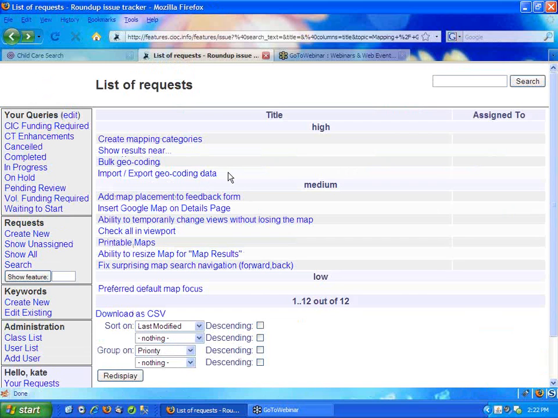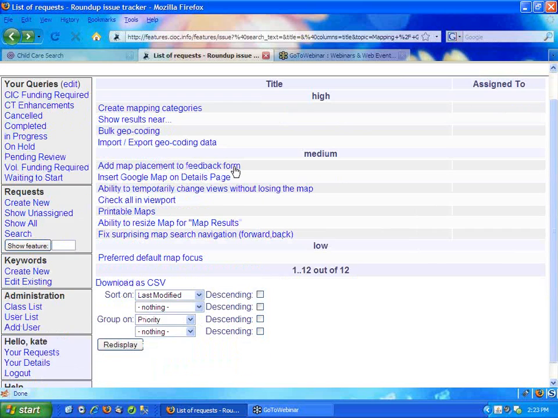Import-export geocoding data. The main draw here is hopefully the opportunity to send this information to Find Help so that if you have to manually correct a placement, that would then be reflected on 211ontario.ca. Adding a map placement option to the feedback form so that you would have the opportunity to get feedback from the organization about where their marker was placed on the map, or if it was placed on the map.